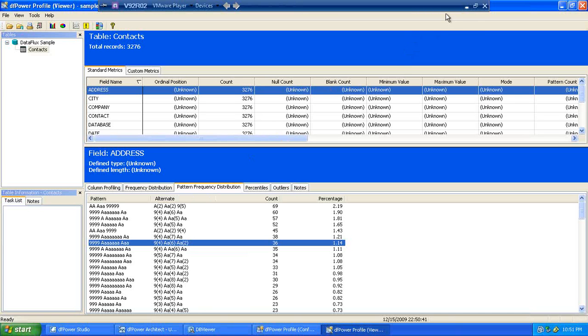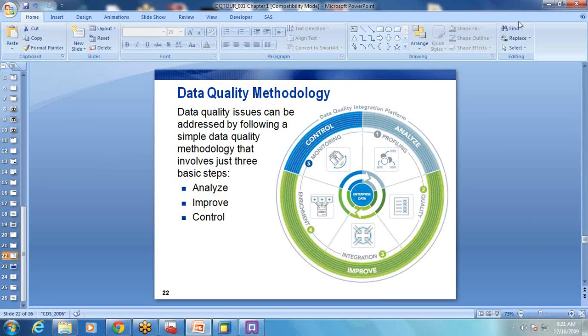Any questions before we wind up? No, Mahesh, just, are you dealing with MDM also? No, I don't deal with MDM. You are not dealing with MDM, only DataFlux. Yes.